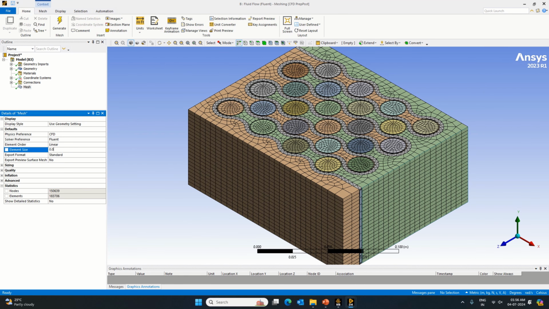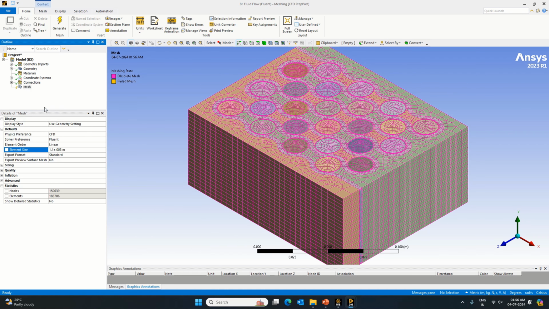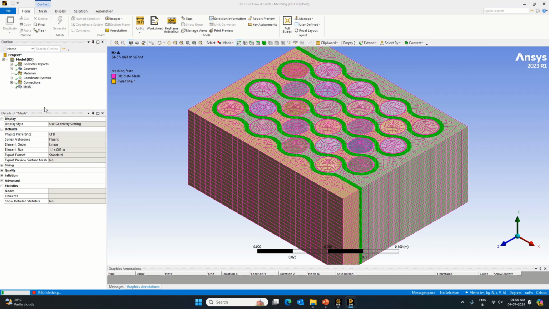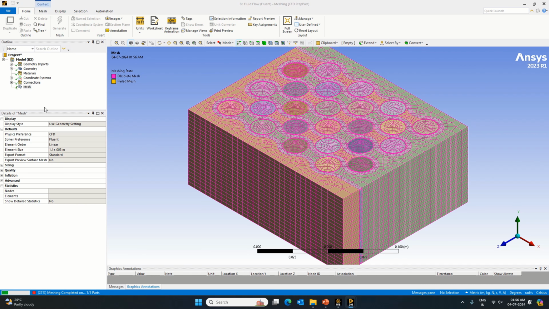So I will just go with some 0.001 here, or I will take it 0.0011 first, and we'll generate the mesh. I need a comparatively smaller element size over here, so that the fluid channel which we are having will have a sufficiently smaller size of nodes and elements available. If that is so, there are chances of having quite better results rather than the one which we are observing right now.